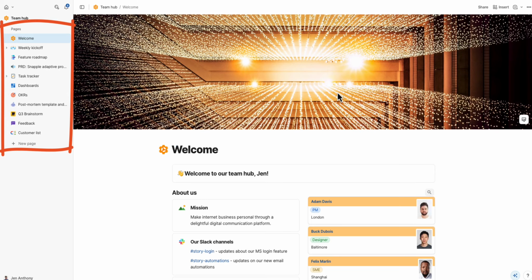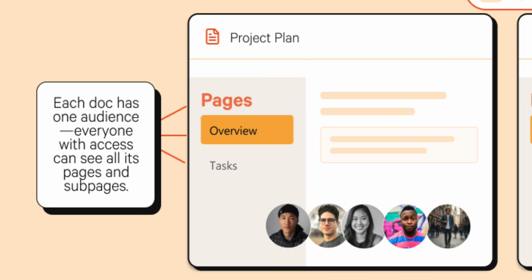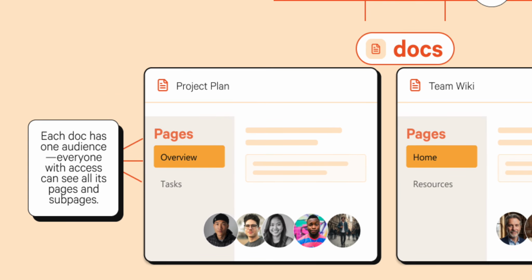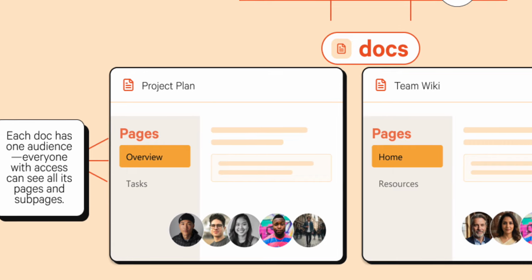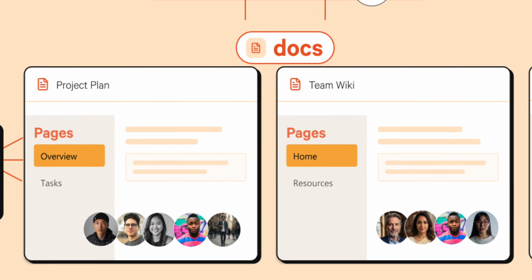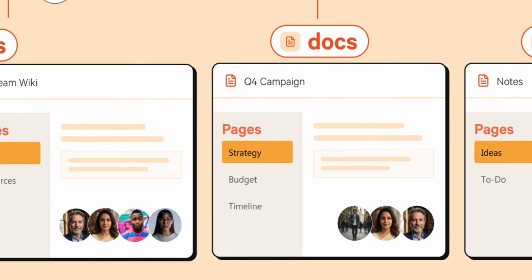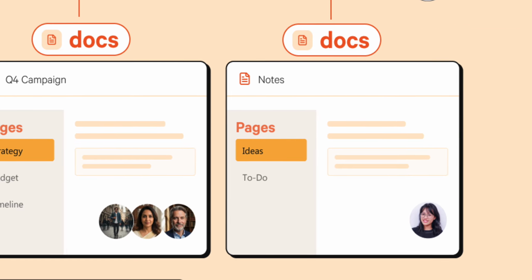So how do you decide whether to create a new doc or add a page to an existing doc? Consider the audience. One audience equals one doc. So if it's a different team, or if you only want to share part of your work, create a new doc. Because again, sharing is going to share the entire doc, all of those pages, all of those subpages. You should use a new doc when you're working with a new audience, when you want separate permissions, or you're starting a new project or a new workflow.